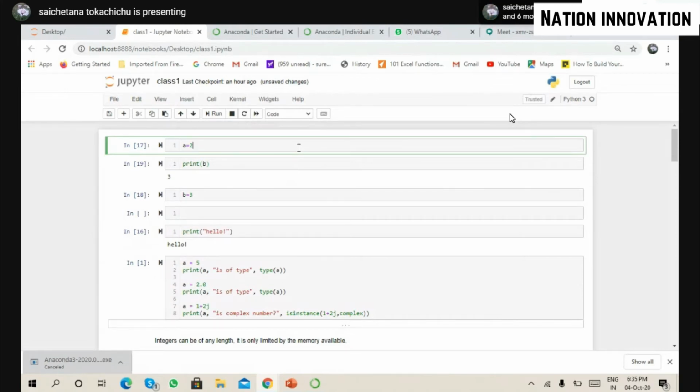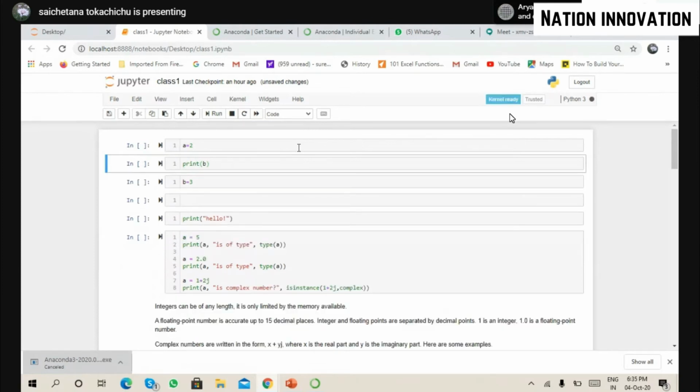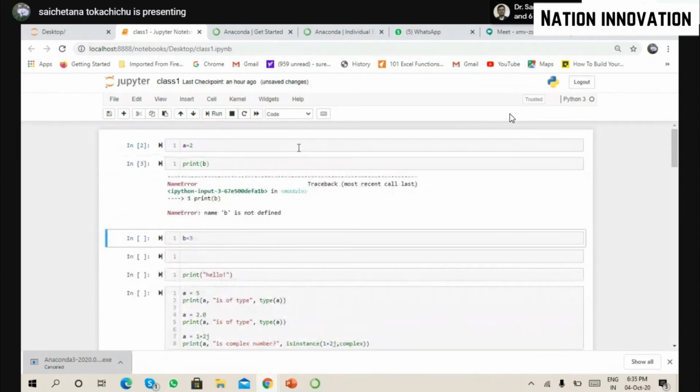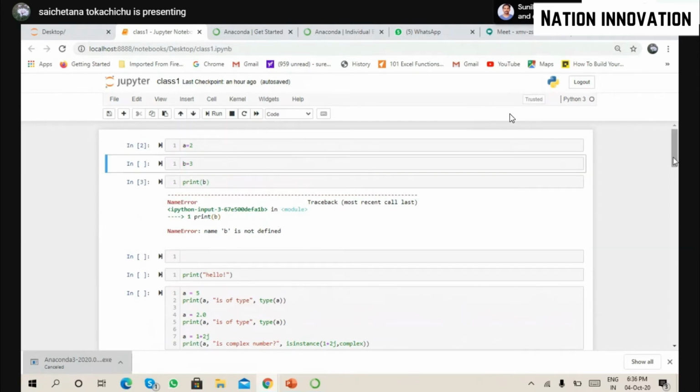So I am starting it again. See, I'm getting an error that b is not defined. This is just a small example, but sometimes because of this kind of error, the whole machine learning concept gets changed. That's why you should be careful of the order while saving it and sending it to some other person. The order is very important. Make sure everything is in the correct order while you are storing it.